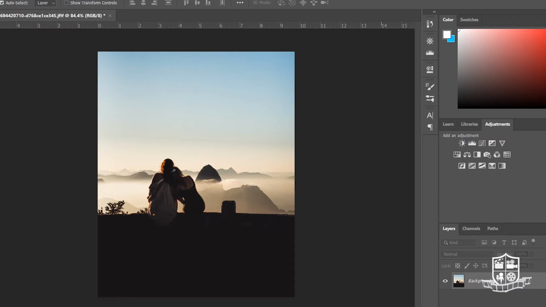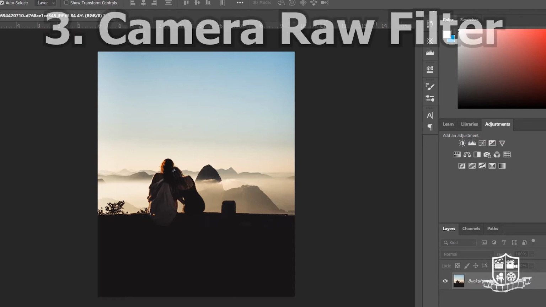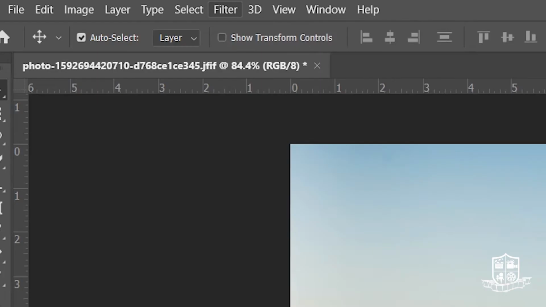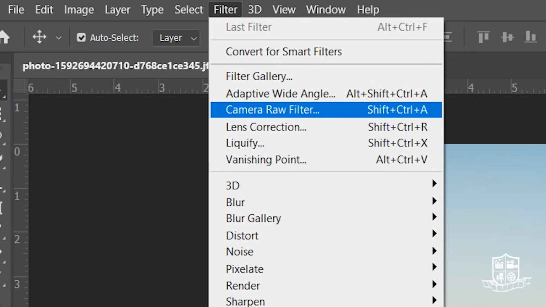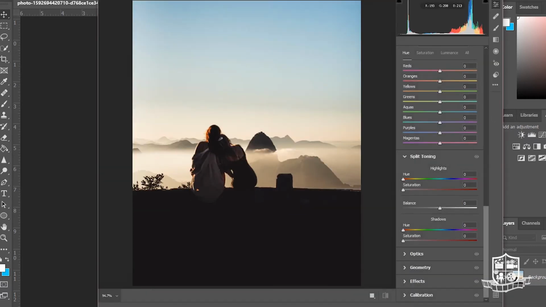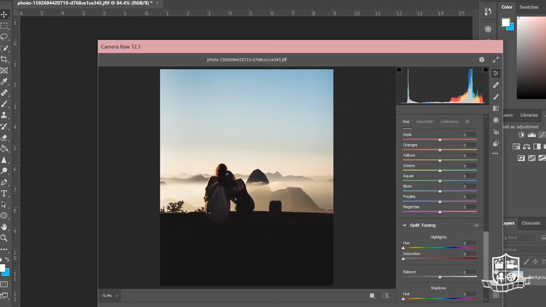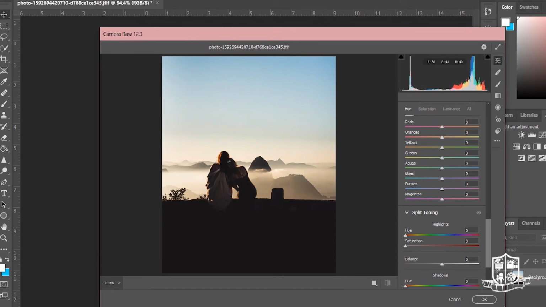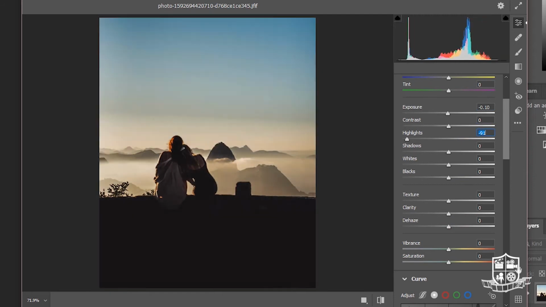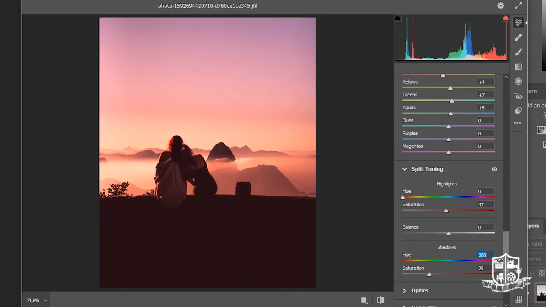For our third hack, I'm going to show you how to edit pictures in Photoshop like you would in Lightroom instead of actually opening your image in Lightroom. First you're going to go to filters and push camera raw filter. This is a really awesome tool that Photoshop has, and I use this for every single picture that I edit. You can do almost everything that you can do in Lightroom in Camera Raw.